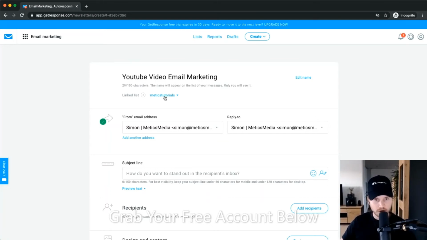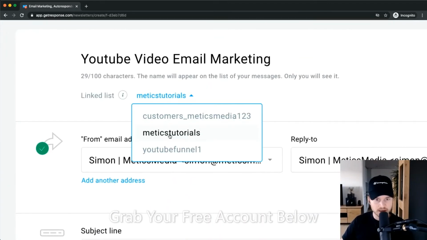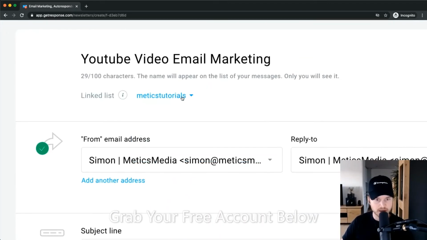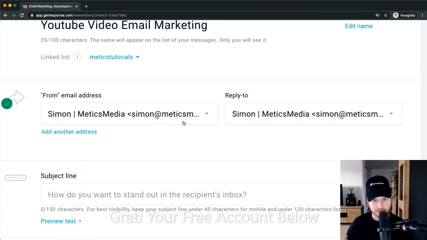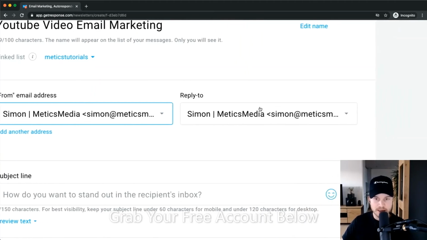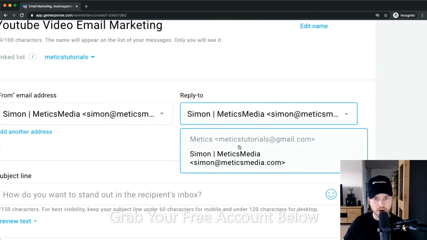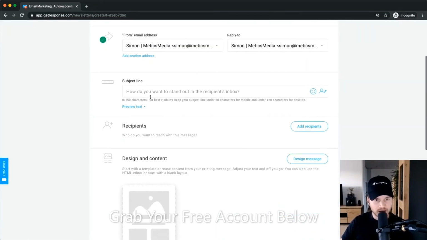And then we can already link this to a list. So let's say this is linked to this specific list right here. And we have the from email address, which will be displayed as the from email, which is the default one that we have set up. Then you have the reply to email. If you want replies to go to another email address, you can change it right here. Then we have to give it a subject line.